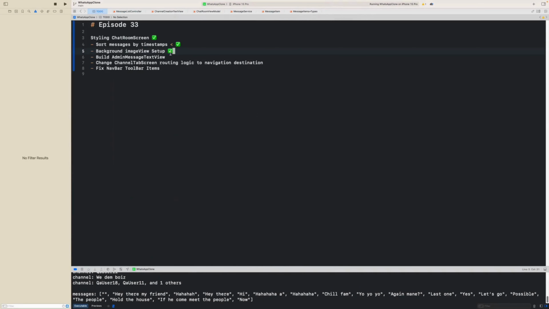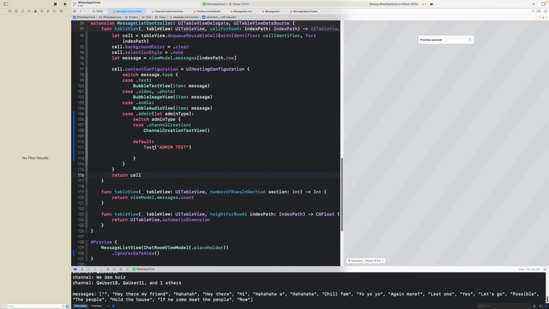So let's see where we're at in our to-do list. So we are done with the admin message creations. Let's see, what else do we want to do? Well, we want to do the admin text view. Actually, we're not done with the admin message text view. I'm sorry, we're done with the channel creation text view. So we want to go create this admin message text view, because if we jump into our message list controller, we have these defaults that we need to replace.